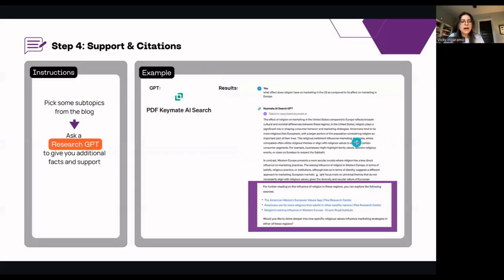So after this, I want to start to build support for my blog. I have my blog ready and I like my subtopics, but I need a bit more. I need a bit more meat. I need a bit more links to my sources. And so that's what I'm using the research GPT once again for, right? So if I have a subtopic that says religion, and that's the example here, religion is a big contributor to marketing differences between the United States and Europe.